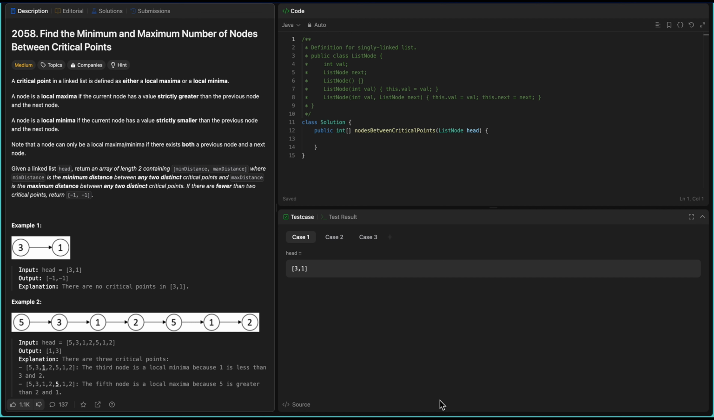Then, given a linked list head, return an array of length 2 containing minimum distance and maximum distance, where minimum distance is the minimum distance between any two distinct critical points and maximum distance is the maximum distance between two distinct critical points. If there are fewer than two critical points, return -1 and -1. In example 1, there is no local maxima or minima, so we will return -1, -1.